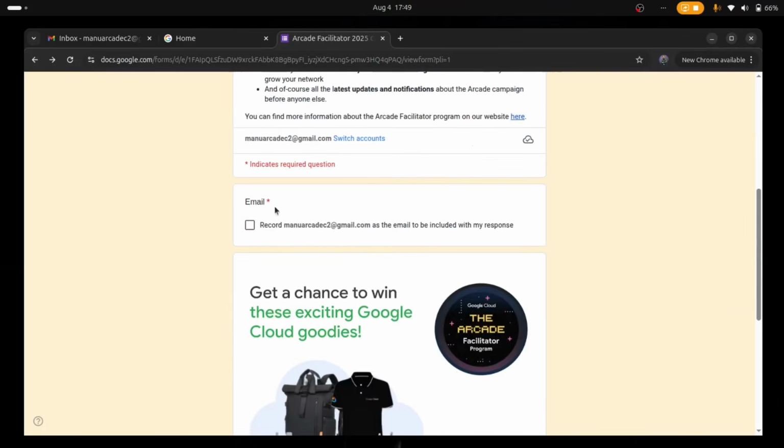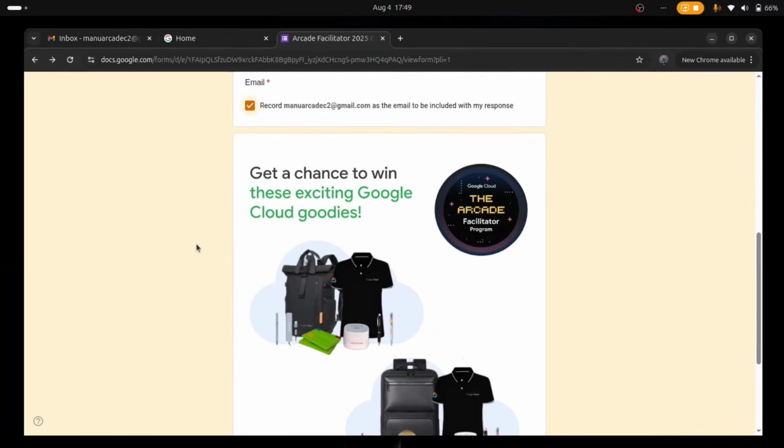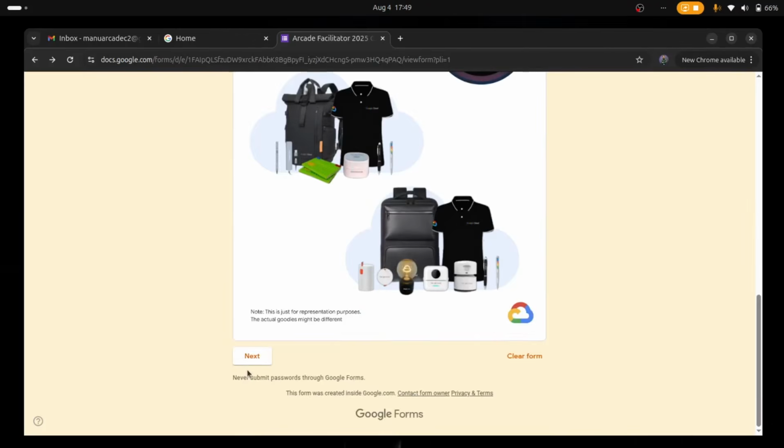Now you have to use an email address with which you have never made an account on Cloud Skill Boost. I'll show. This email address is not yet used on the Cloud Skill Boost website, so I'm using this mail address. You also have to use a new mail address or an old one, but that must not be signed up on the Cloud Skill Boost ID. Then we have to click the next button.